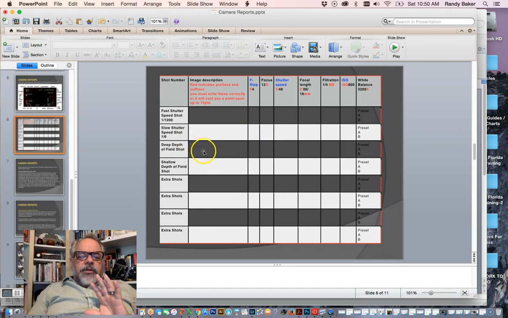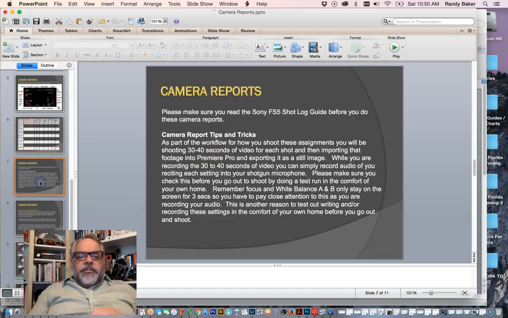Now, if you don't write these down, one of the tips I'm going to tell you about is that you can actually record the audio. Because you're going to be recording 30 to 40 seconds of each of these, or you should be locking the camera down and recording 30 to 40 seconds of each one, you can record the audio of what the settings are.